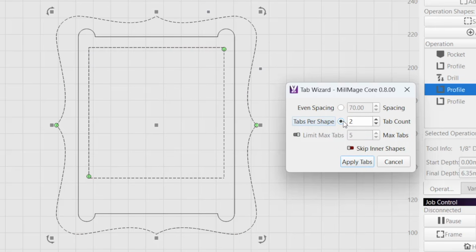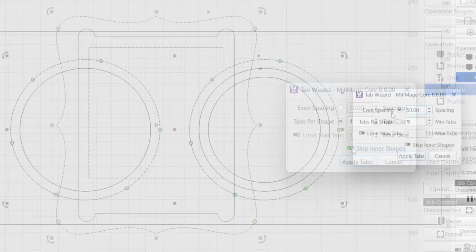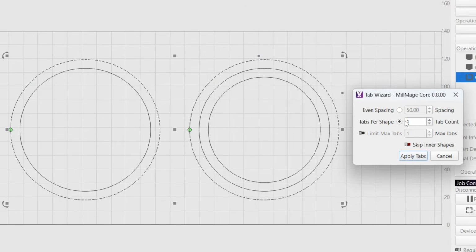The second option is Tabs per Shape. With this option enabled, you specify the exact number of tabs you want on each shape in the Min Tabs field, and MillMage will generate the tabs evenly spaced apart based on total length of each selected path and the Min Tabs count. Toggle on Skip Inner Shapes to prevent tabs from being generated on any shapes completely contained within another shape. For the two-part press fit box we've been working on throughout this series, we'll keep it simple and go with 4 tabs per shape.